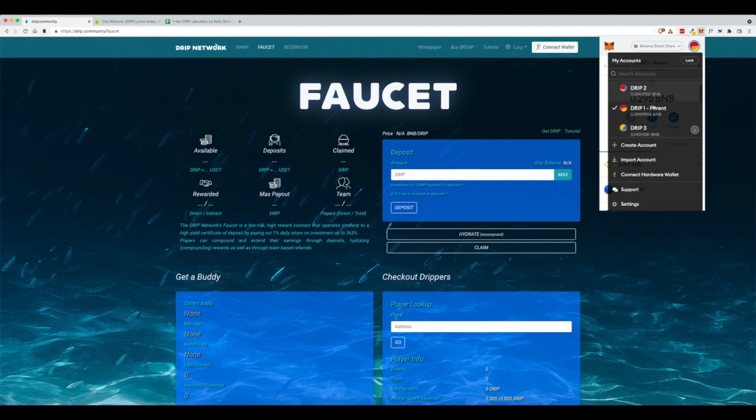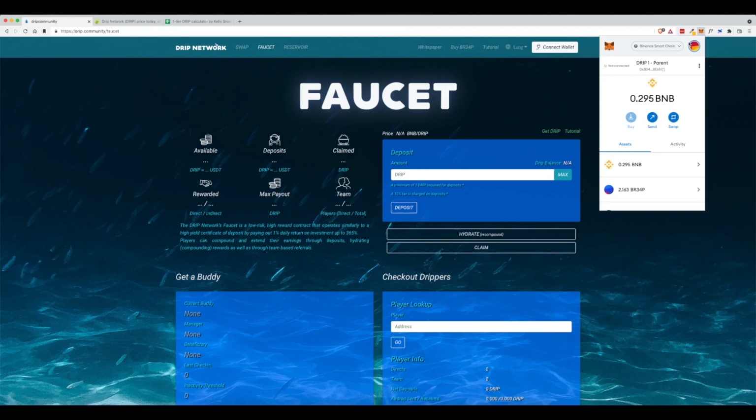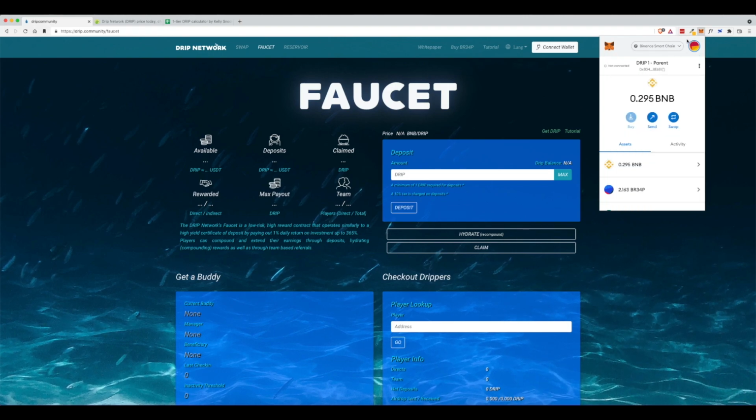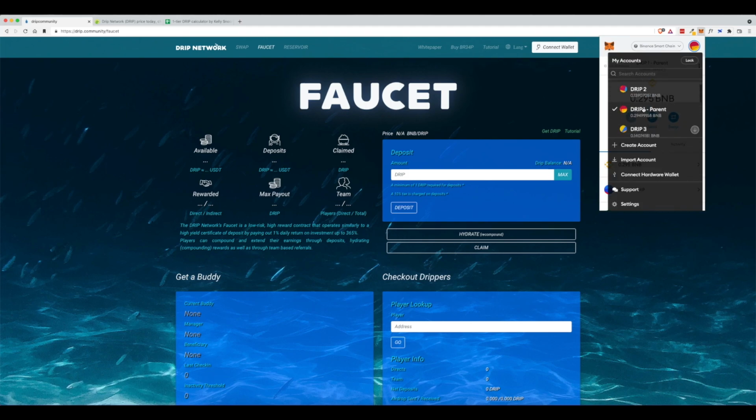The way I set it up was like this. I had this one drip account. All I did was I came to my profile icon, came down here and clicked create account, and when the new account form popped up, I labeled it Drip1 parent. Then I went ahead and I did the exact same thing for the remaining 4 accounts. So I did it for Drip2, Drip3, Drip4, and Drip5. I just created an account and labeled it.